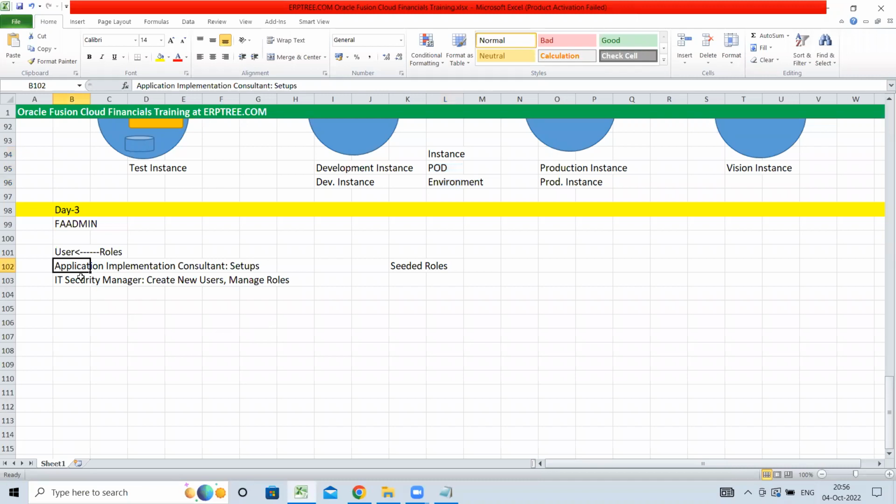When you get access to a fresh instance, Oracle provides a default user called FA admin, or they may create some other user. It doesn't matter. By using that user, we have to log into the instance and create our own user. That user we call the implementation user. When you create the implementation user, we have to assign these two roles so that we can start working as an implementation consultant. The purpose also we discussed.